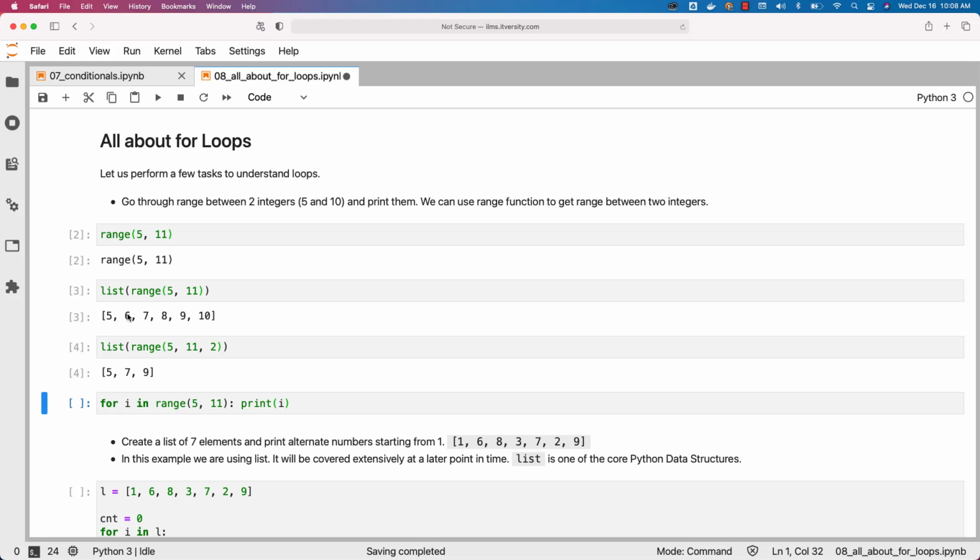So this is how you should be able to use range to generate a list of numbers within the given range. Now, as per this task, we just wanted to print all the numbers from 5 to 10. Because range excludes the upper limit, we have to say 5, 11 like this.